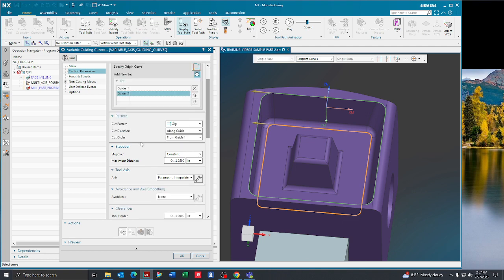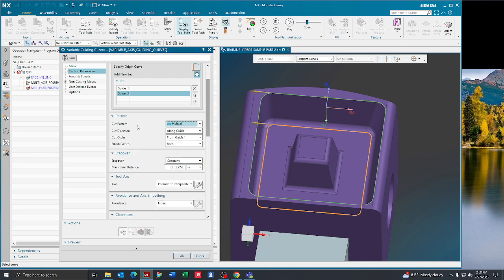Now we can get into some of the settings. I'm going to change my cut pattern to be helical because I just want the tool to go around and around. It's very possible that your machine might have a 5-axis head or a rotary axis that winds up and cannot infinitely spin 360 degrees. If that's the case, you might have to use zig or zigzag to play within the travel limits of your machine. I don't have any restrictions on the machine this part's going in, so I'm going to use helical. My cut direction is going to be along my guides. My cut order, I'm going to go from guide 1.